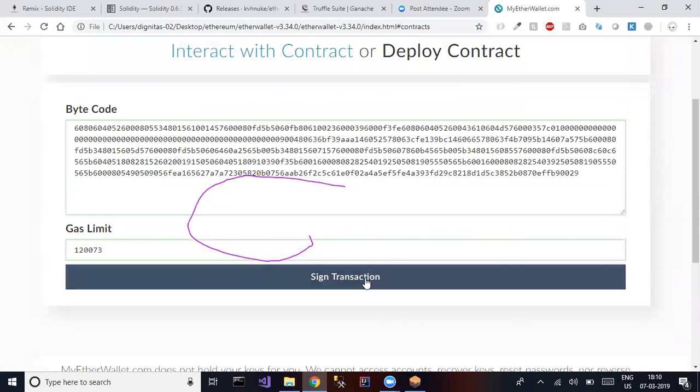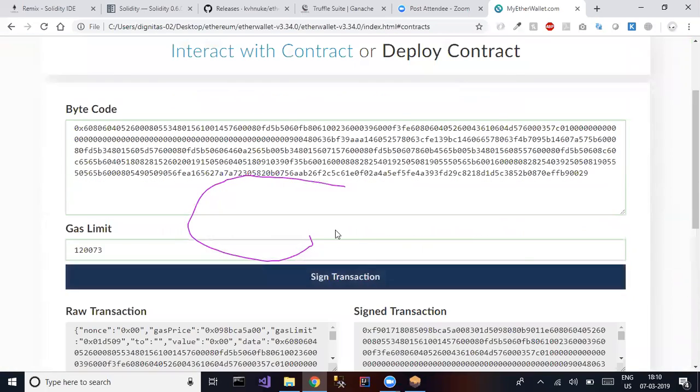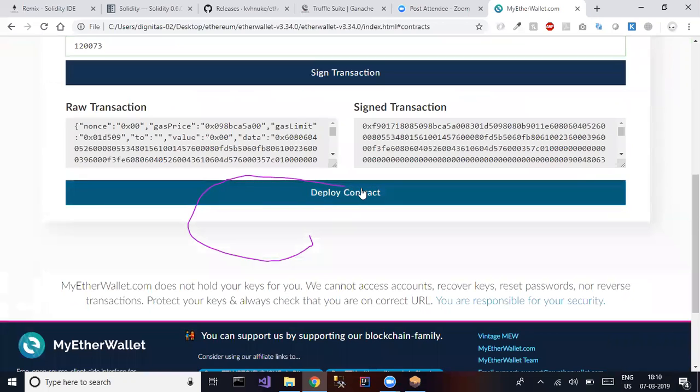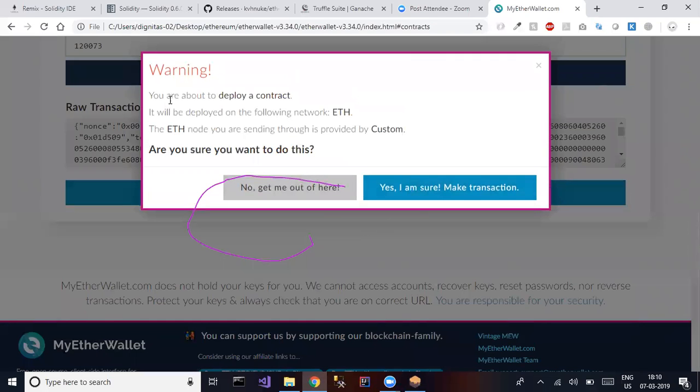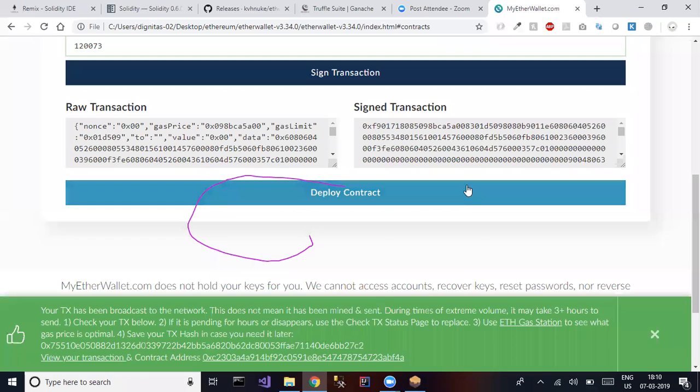Now I sign the transaction and deploy the contract. You are about to deploy a contract. It will be deployed on the following network. Ether, the ETH node you are sending through is custom. Here the custom is our own private blockchain that I saved using the name MyQ. So yes, I am sure to make this transaction.